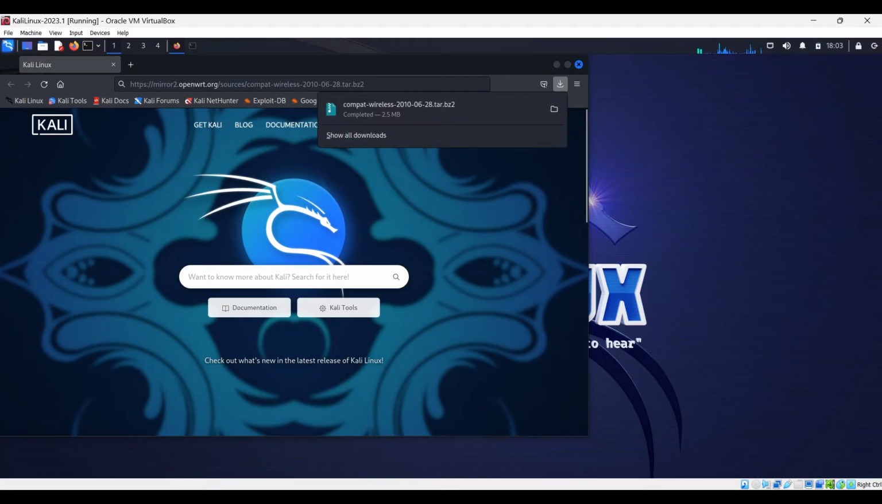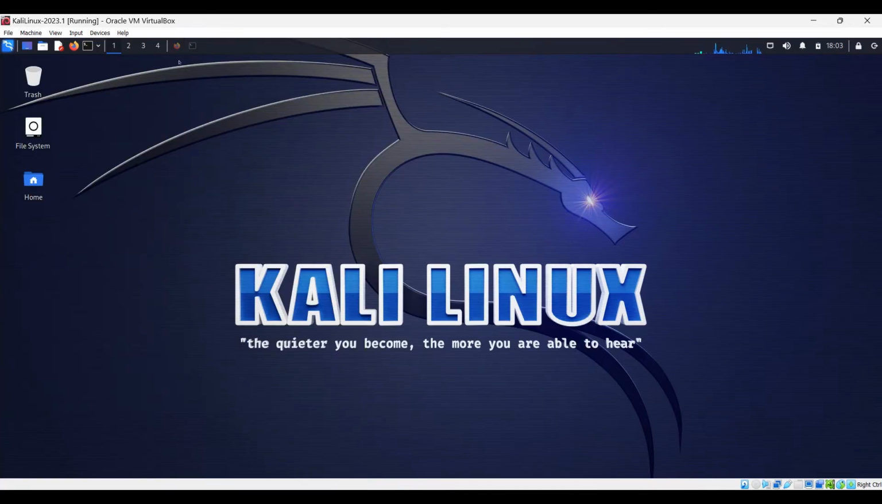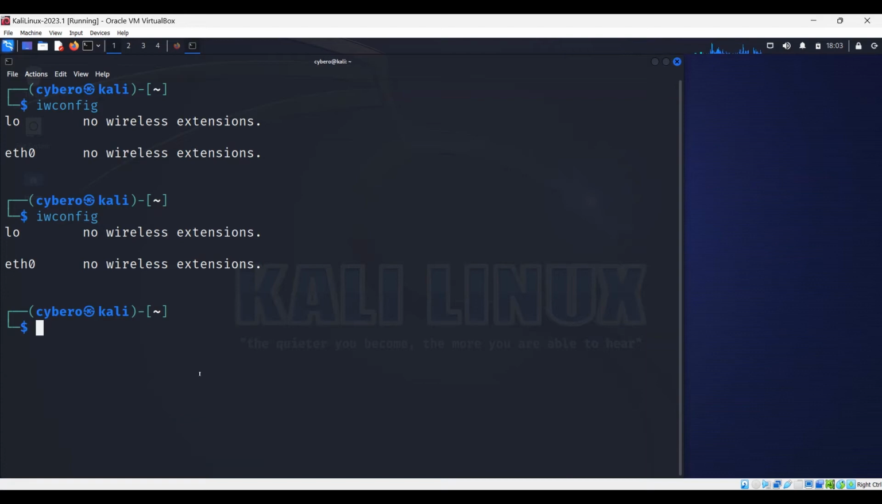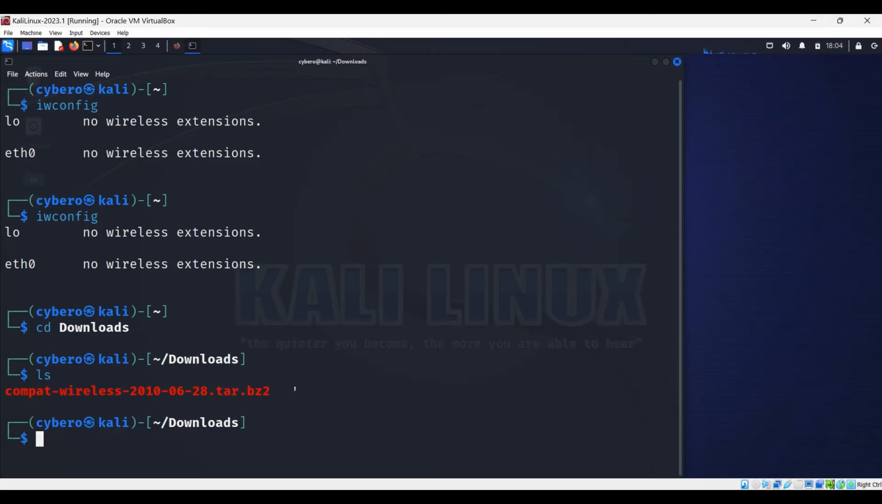Now we can go back to our terminal and go to Downloads. As you can see, the driver file is downloaded, but it is a zip file. To go further, we switch the user to the super user, so we don't need to use sudo in front of every command.